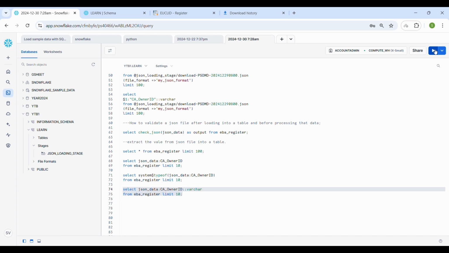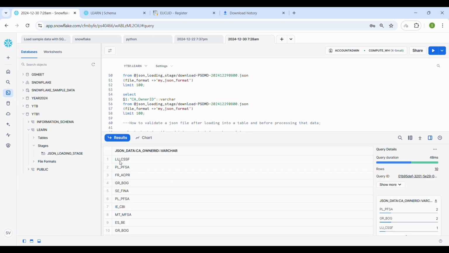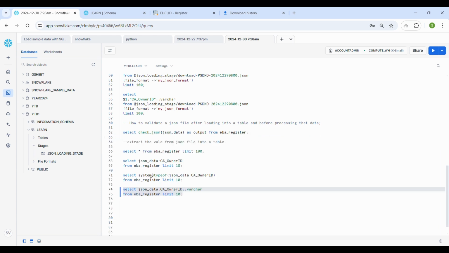Now if you run the data, that is typecasted into a varchar. So that's how we would change the data type when we pick it up from the system. Okay, so now let's see the next things.